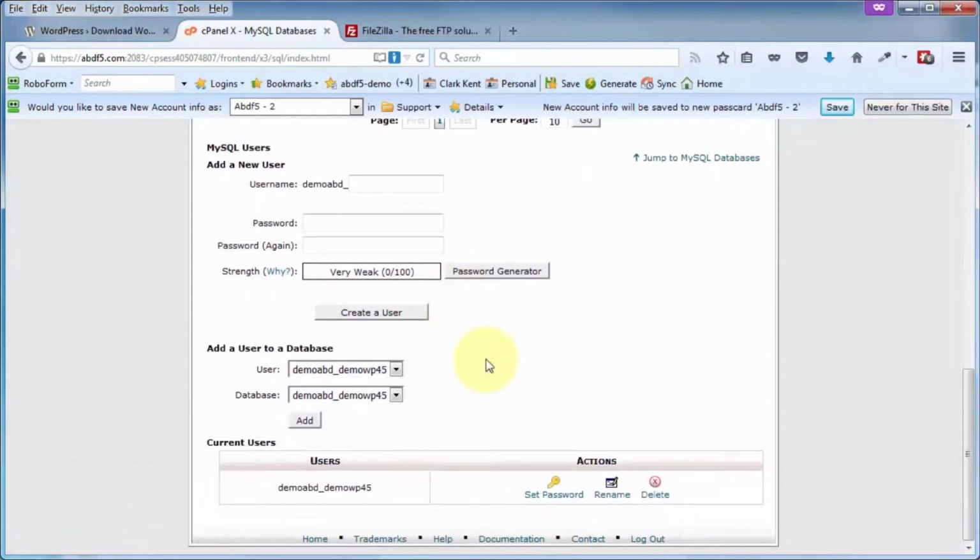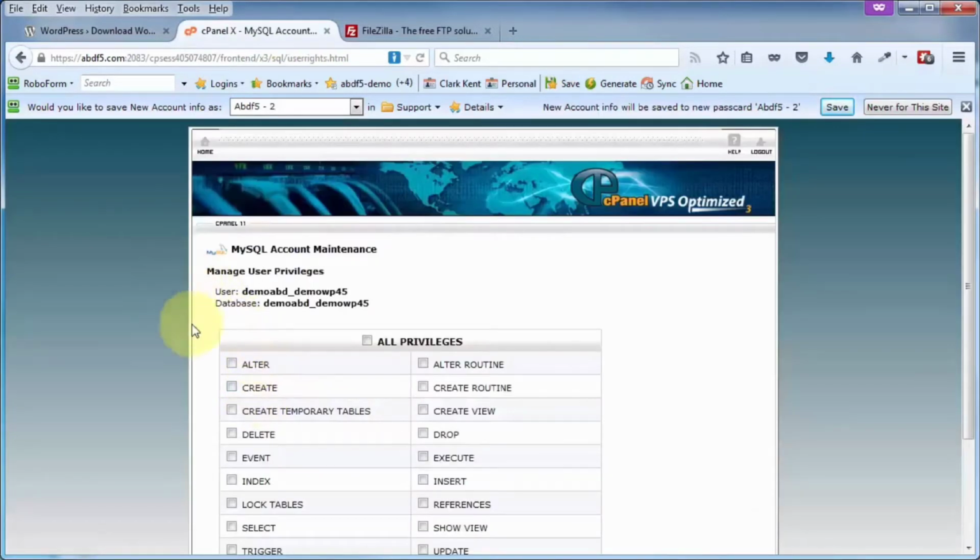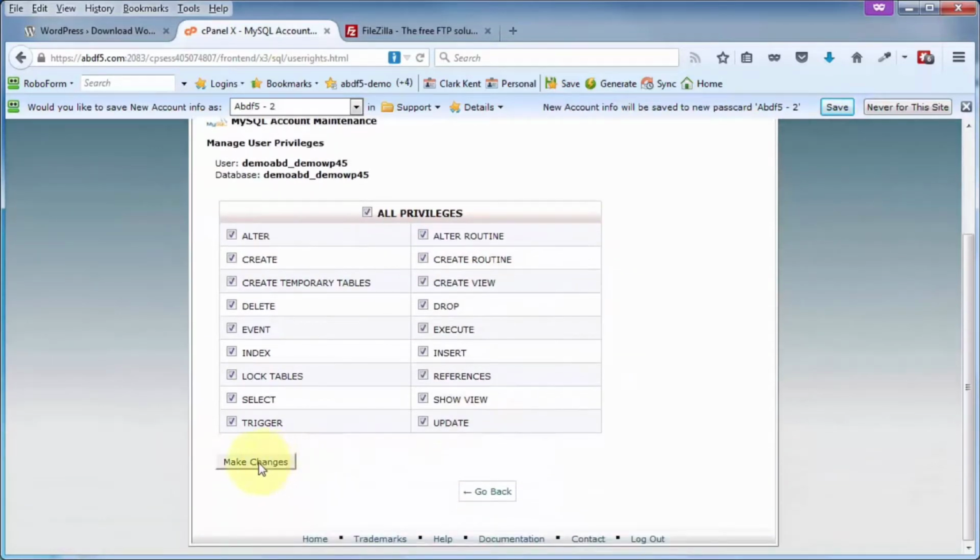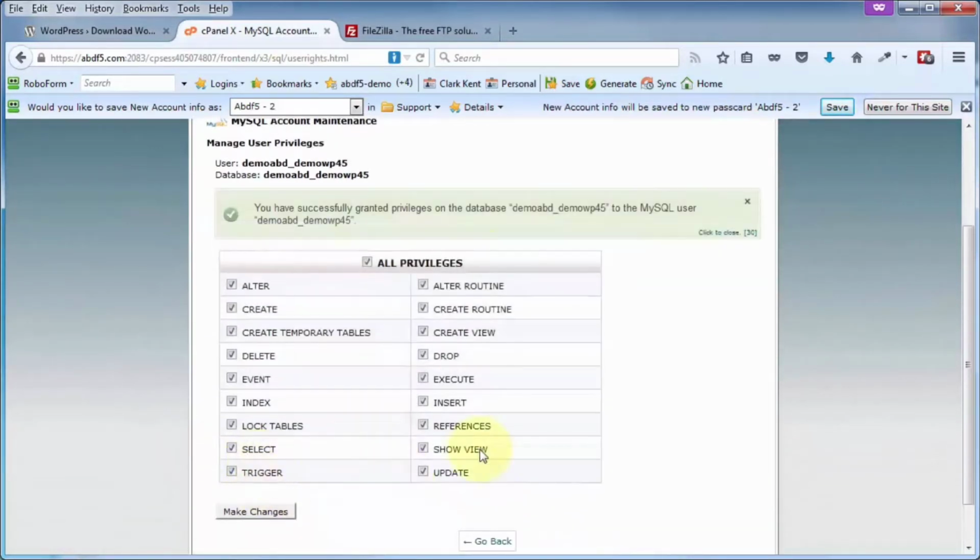Now that we've got username and database created, we need to connect the two. Now, if you've got multiple users and multiple databases, hit the drop-down box here, select the correct one. I only have the one. Click on Add. That's going to add the user to the database. Check the box next to All Privileges. Scroll down a bit, click on Make Changes, and we're done. We have successfully created our database, added the username to that, and we're good.